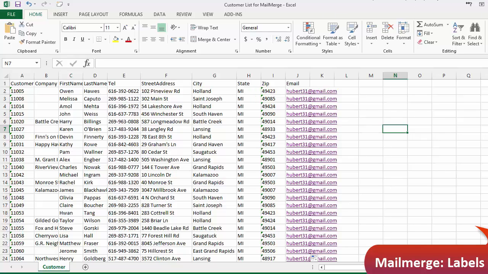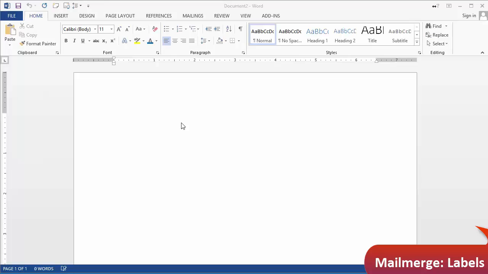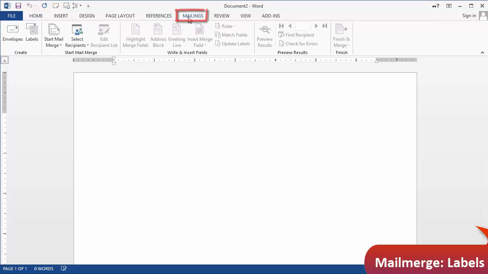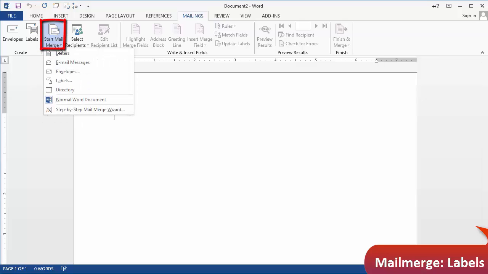So then the next step here is, I'm going to close this. You don't need the Excel file open when you do this. And we need to go to Microsoft Word. Under Word, we need to click on the Mailings tab here. So we click on the Mailmerge option here. And then we go under Step-by-Step Wizard.